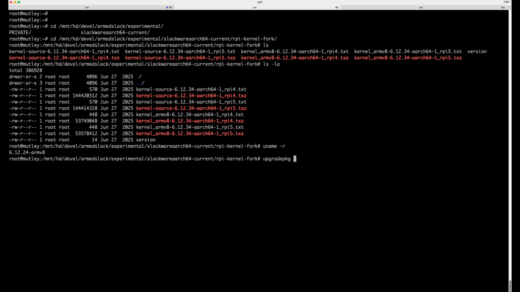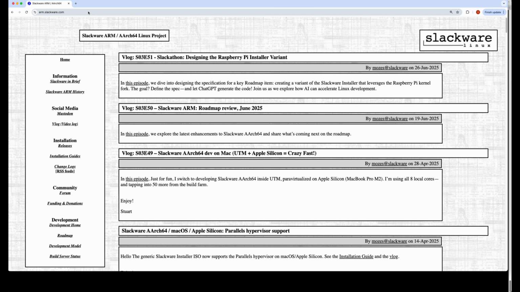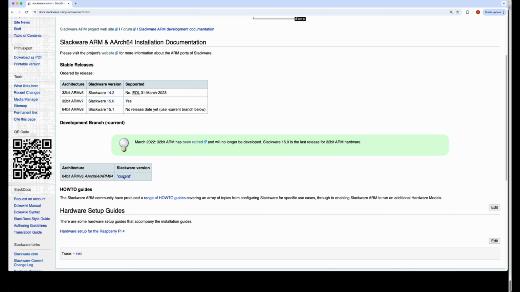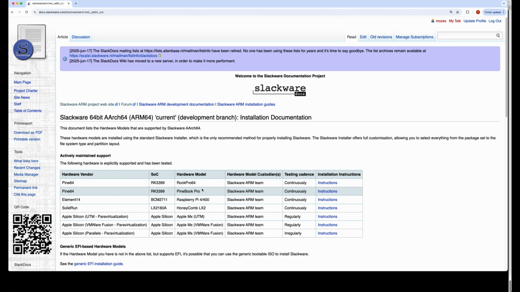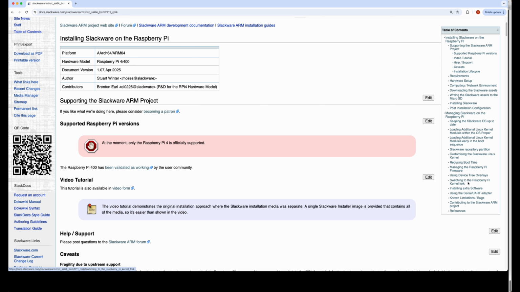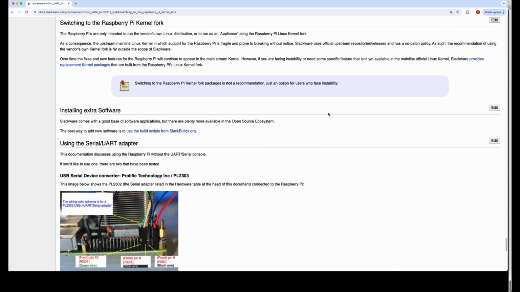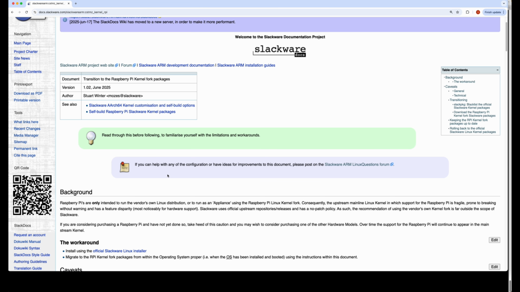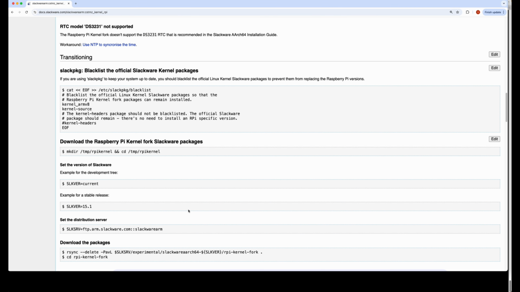Now, if you don't know what I'm talking about, if you go to arm.slackware.com, go to installation guides on the left-hand side, find currently just Slackware AArch64 current because we don't have a stable release yet. And if you look for the Raspberry Pi 4 guide like that, and then if you scroll down a bit on the right-hand side, you'll see where it says switching to the Raspberry Pi Kernel Fork. Click on that, click on the link where it says provide replacement packages, and it explains here, it gives you a little bit of background and tells you how to download them and how to install them and all that kind of stuff.